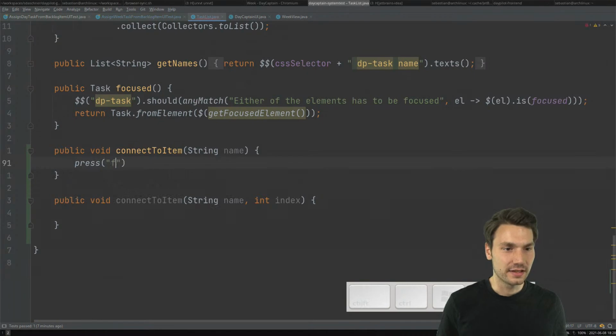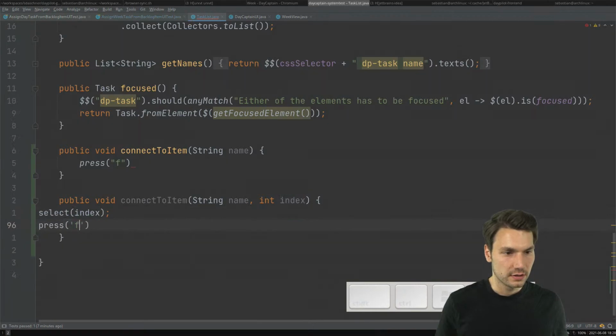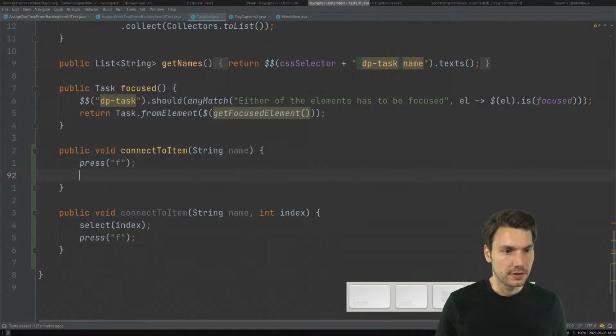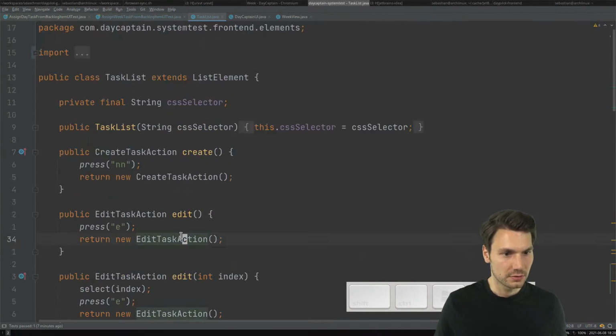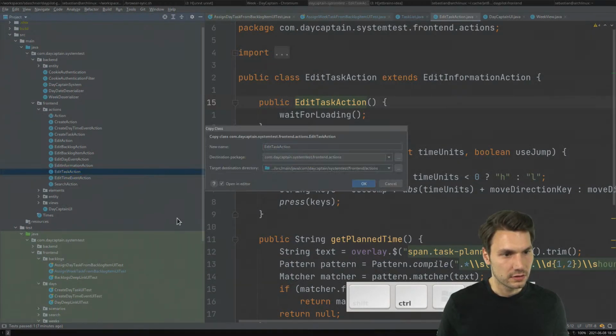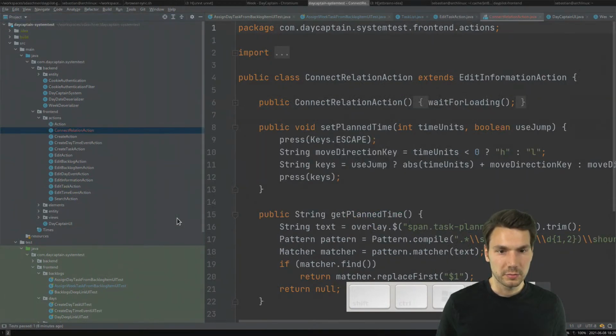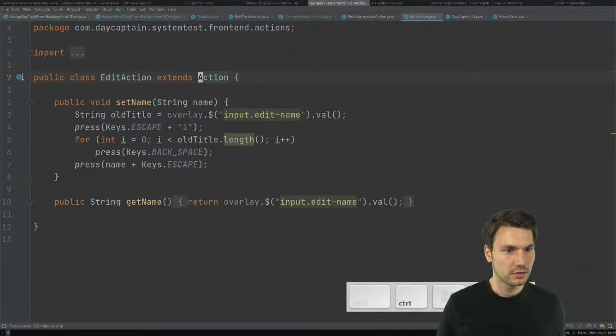And then if that is selected already, here it's select index and then press F, this button for combining that. And then let's see, this should be, it's actually a new action. So we will create this in the same way. Let's see, added task action, that's the connect relation action or something like that, unless you have a better name. And that is not this one, but I think, no, not this one, action.